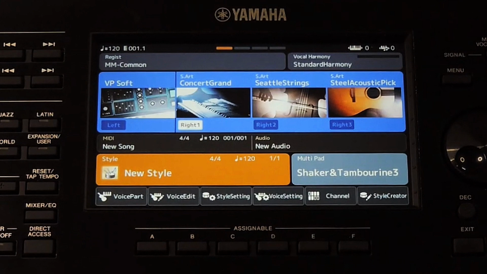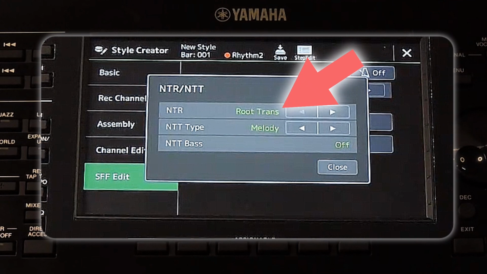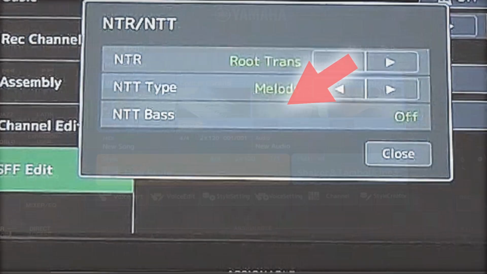But remember, this setting will work only when the Ntr setting is root trans for the track. There is a detailed video on Ntr and entity settings. You can find the link to that in the description.